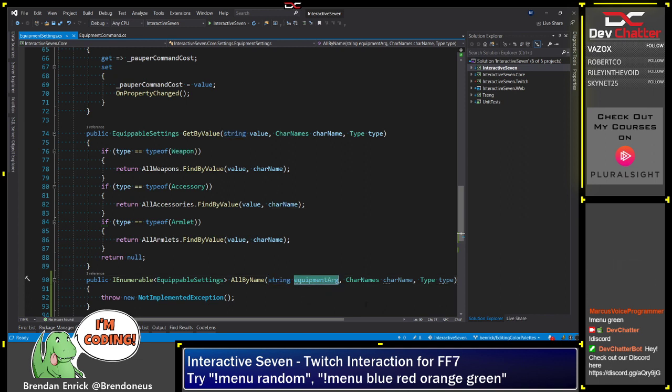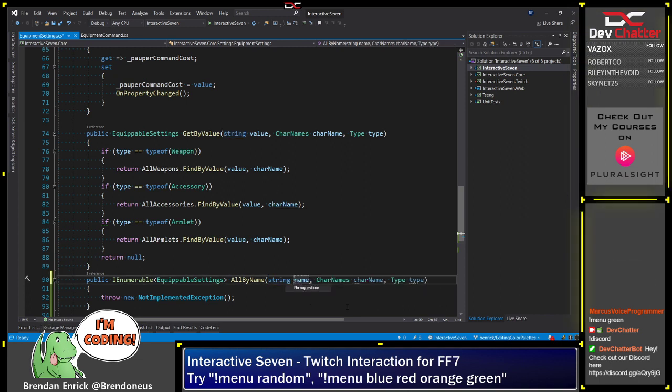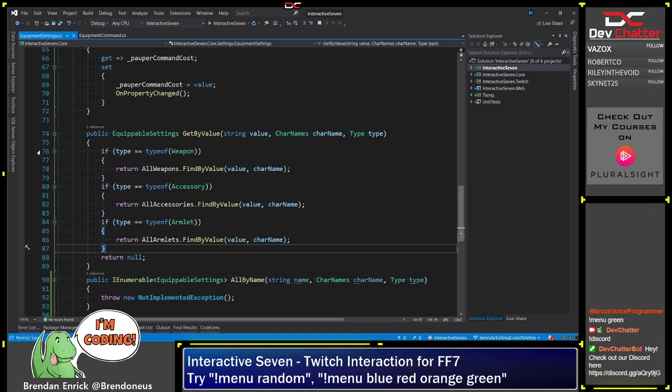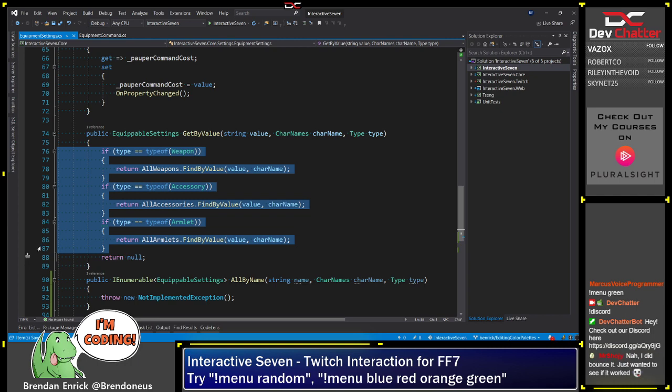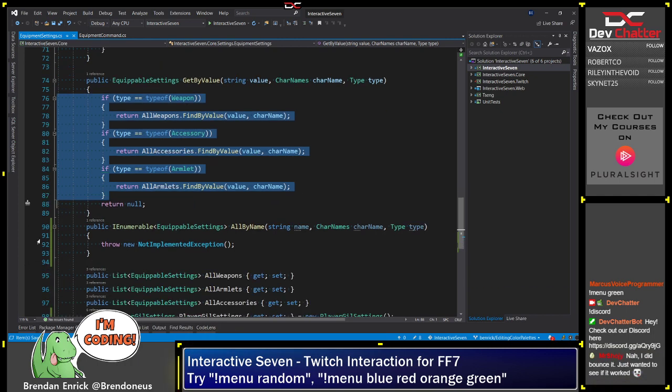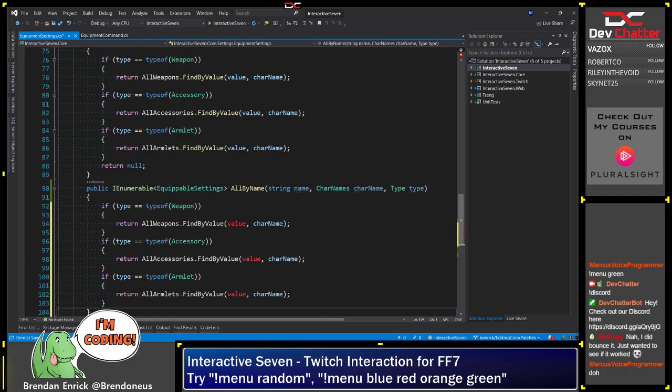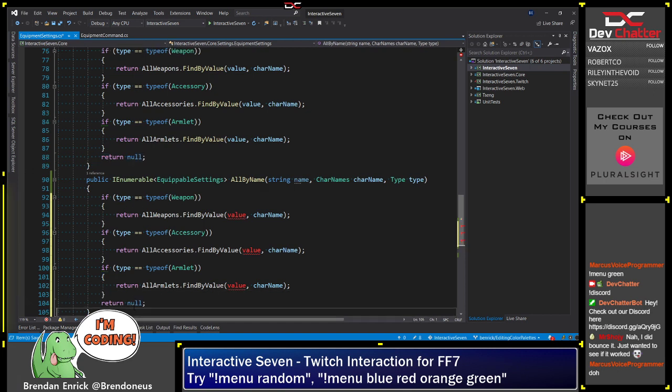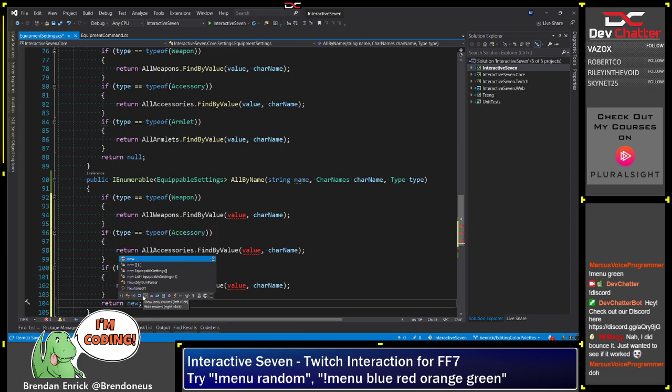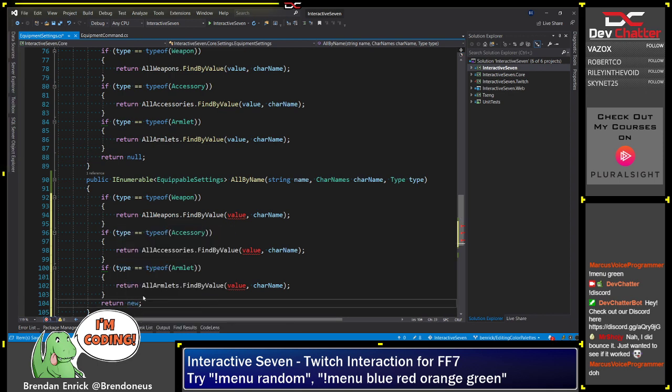So let's call this name, character name, and type. Okay, so we're going to do this for now, and then return, I guess, an empty collection is what we're going to do here, since we made this work a little bit differently. We're going to return back that.